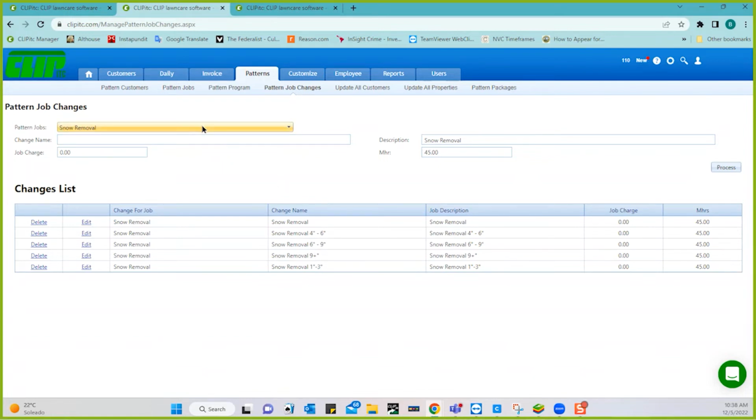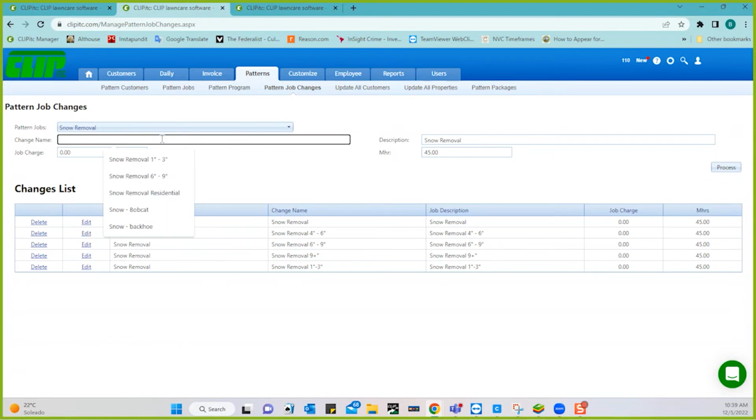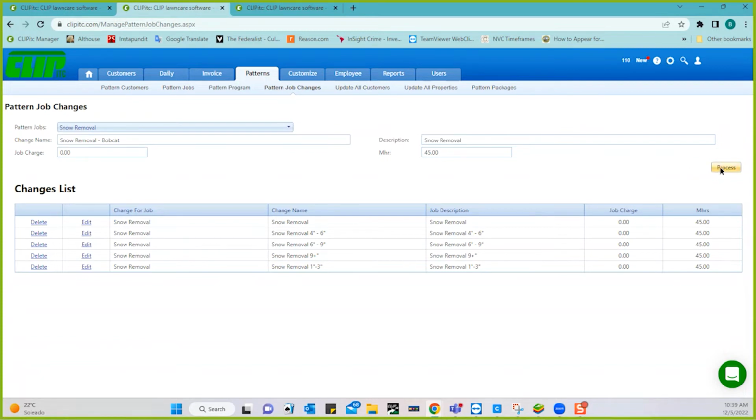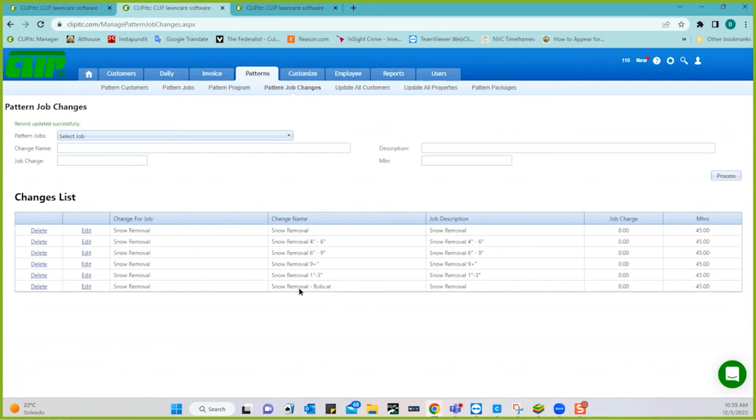You would choose the pattern job for which you're going to put the different numbers of inches. And then you would come in and add those. So we're going to add another one just to show how. I'm going to do snow removal residential. Actually, I'm going to do Bobcat. So let's say you've got a specialized piece of equipment that you charge for. So you hit process, and that's how you would add it to the job change.